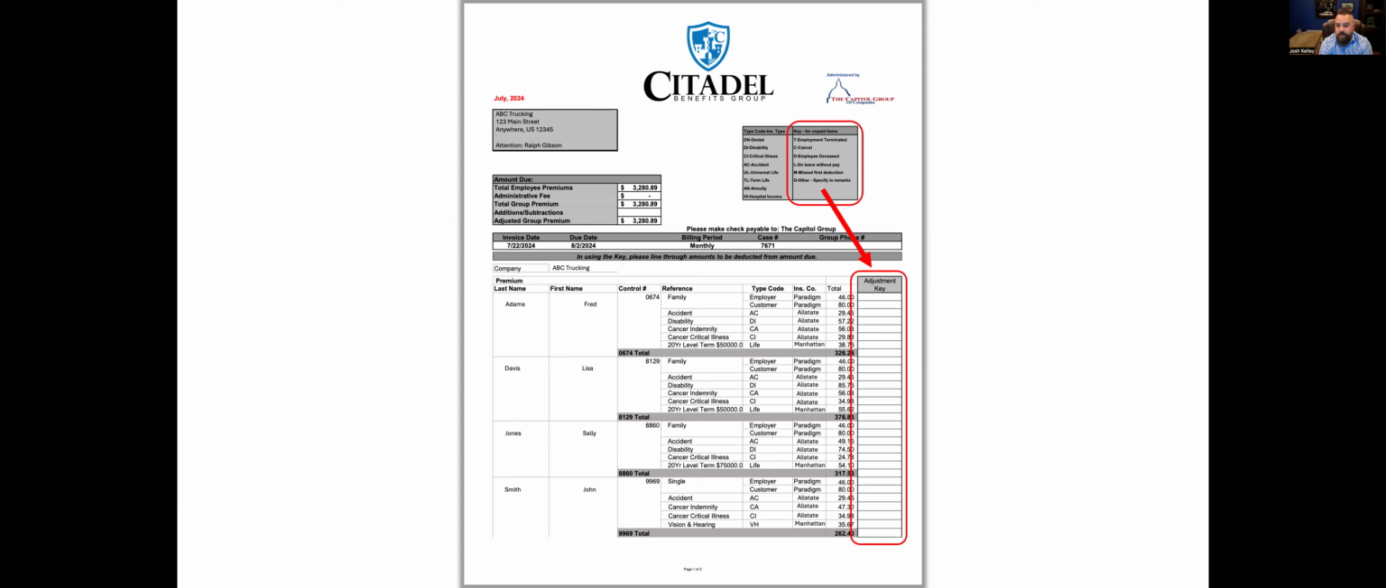So employment terminated, that's a T. We mark a T down there by John and send it back to her. She'll change the invoice, remove John from it, and send you an updated invoice. Super easy, very simple. This whole process is designed around that to make things easy, simple, and easy to read.